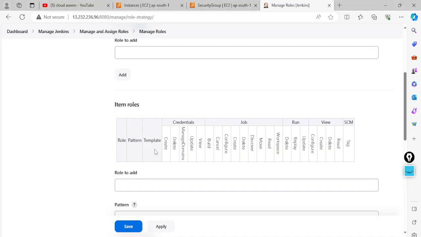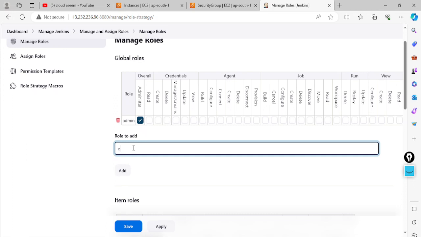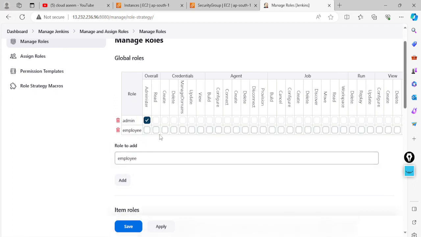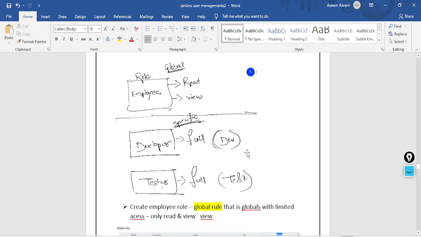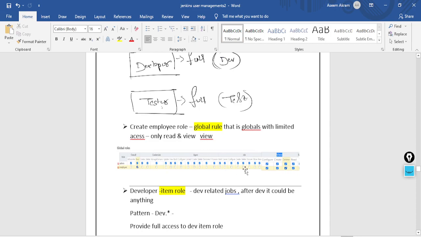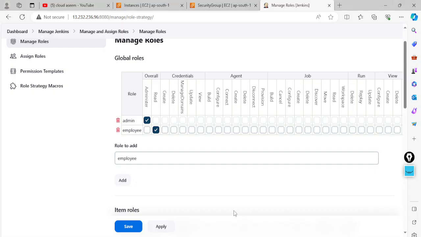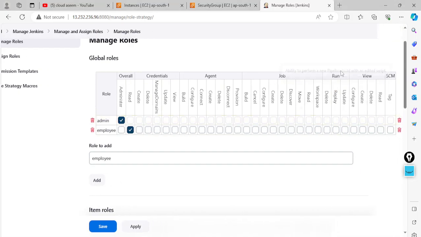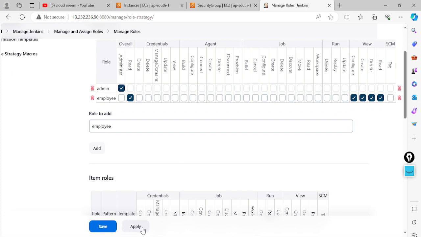I will add one role as employee, then I will give them the read access. Let's see what more access we can give. I'll give them the view access. If I go here, then I have the view, so I'll give them the complete view access. Just apply.